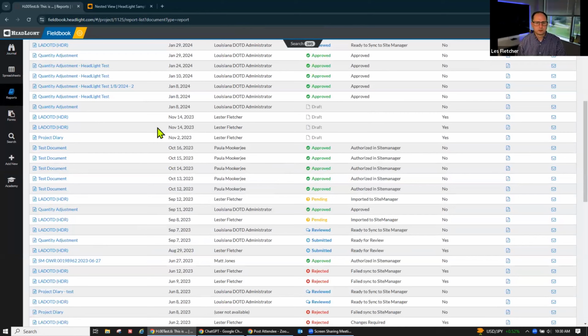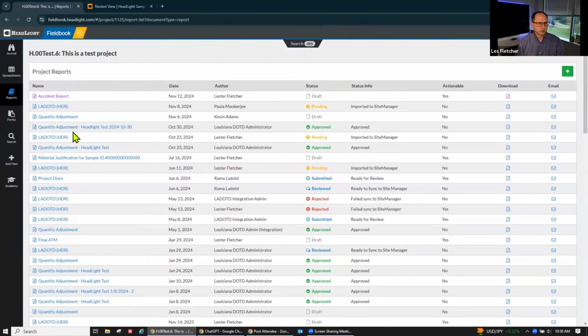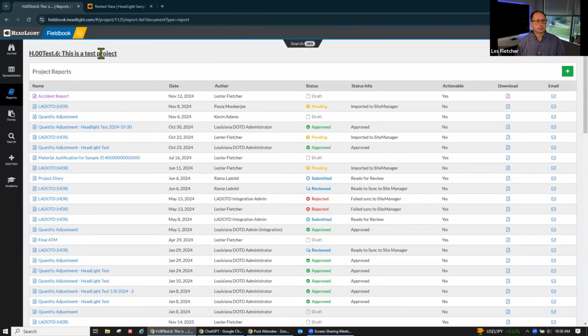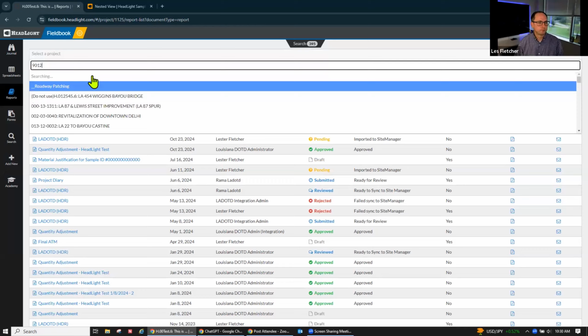Actually, this looks a little different. I don't know what's going on here. It looks like we're showing forms in the report tab. Not sure what's going on. I mean, this is a test project. That's why. Sorry about that.